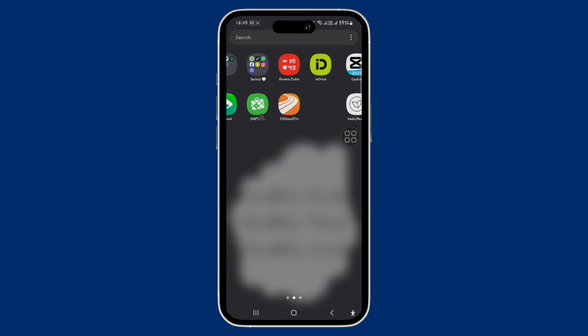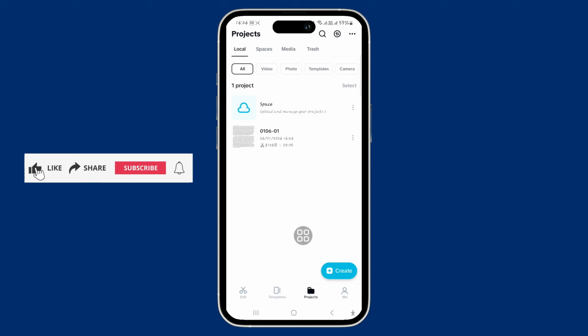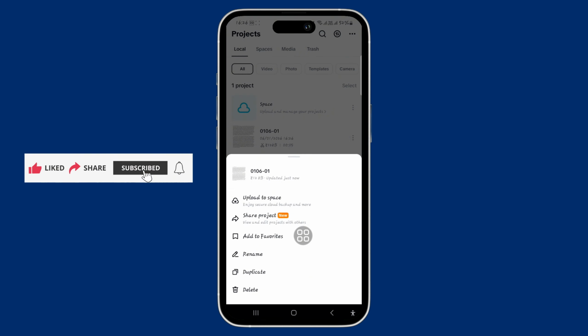So first you need to go ahead and launch your Capcut application on your mobile device, log into your account, choose the project that you want to share and tap on the three dots next to it. Now tap on upload to space.